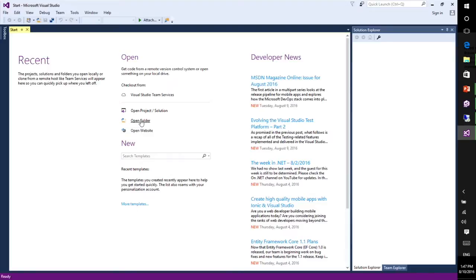Before we skip on here, I want you to take a look at the new start page. You'll notice that it's changed a little bit from where things were in Visual Studio 2015. And there's some good reasons for that. So what we've done here is prioritized getting you into your code. What do I mean by that?